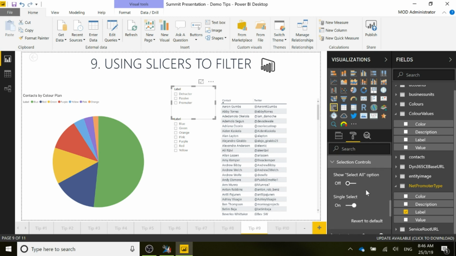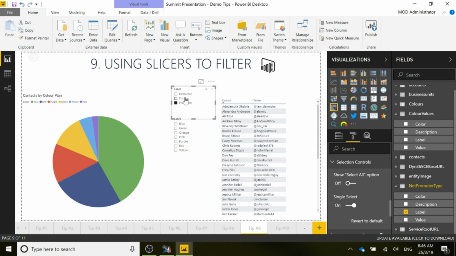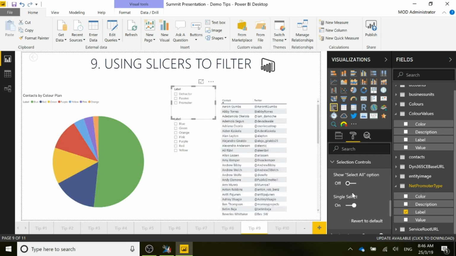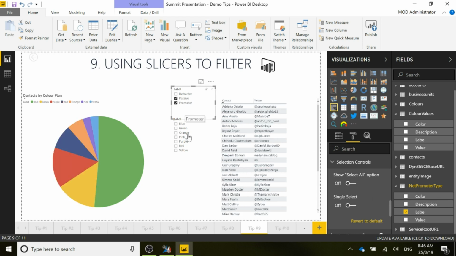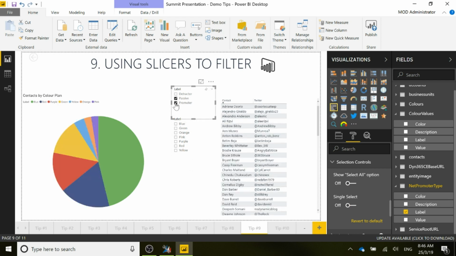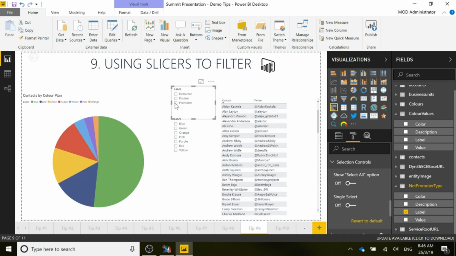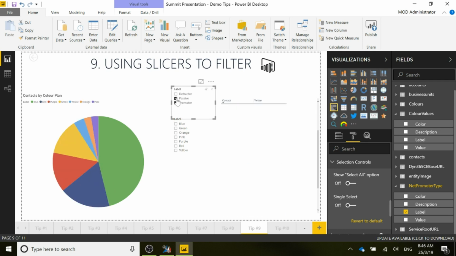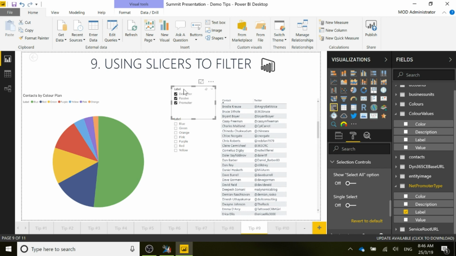Selection controls. By default, it will be a single select, so that means I can only do passives or only do promoters and so on. What I want is to be able to allow them to select more than one, so I can do passives and promoters. Now you'll see as I'm clicking on them, it's already starting to filter. And then I've also got a clear selection.